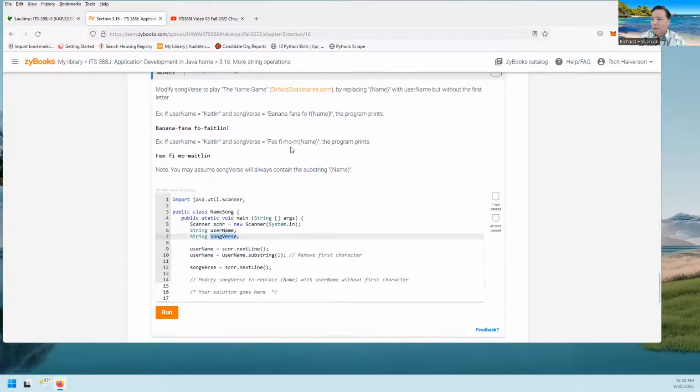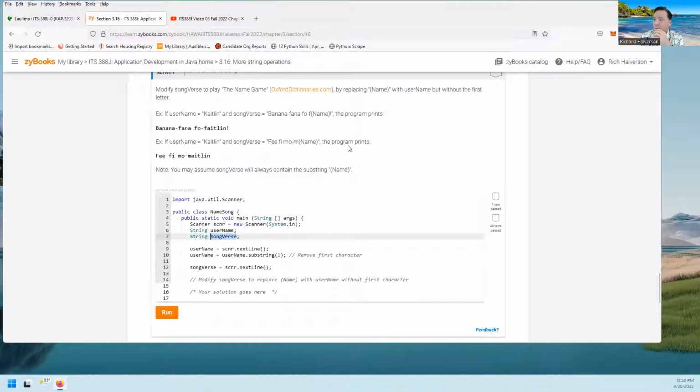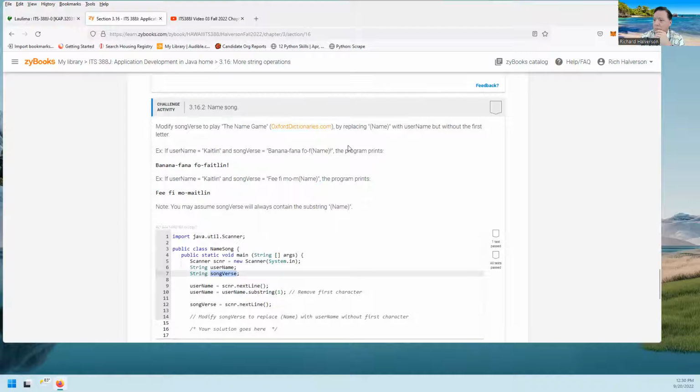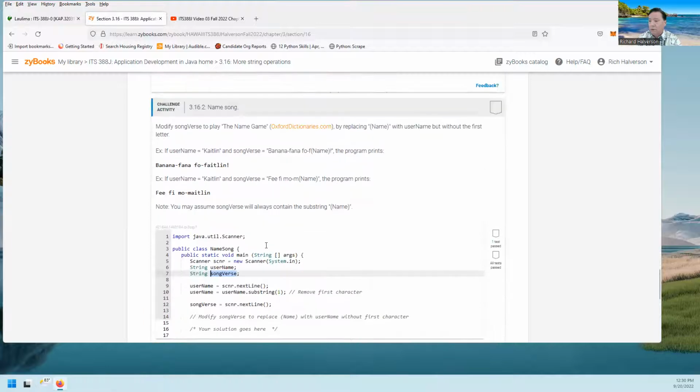if the username Caitlin and Fee5 Mo Maitland. Supposed to do both of them? Does it say which one?